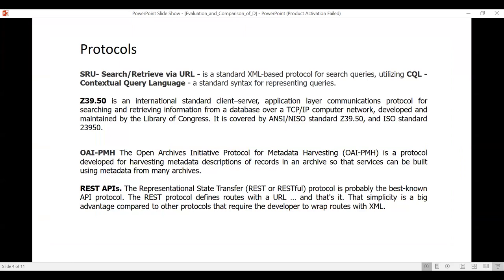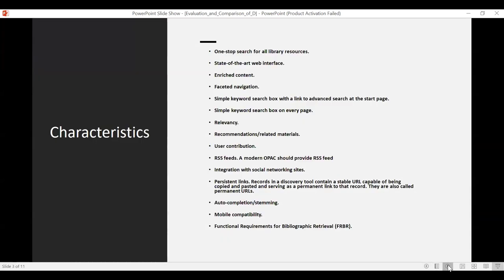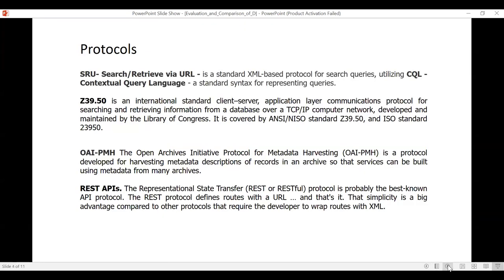Now regarding the discovery tool, regarding open discovery interfaces or tools, we need to know some of the protocols that are being used by these discovery tools or open discovery tools or features. These are not limited to open discovery tools. These particular features can be embedded in the commercial ones also. At the back end, they are working like this. So first one, that is the search retrieval via URL.